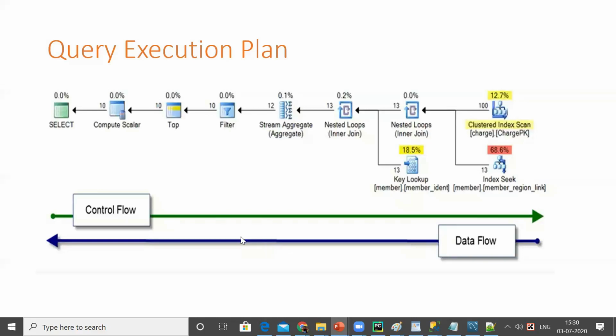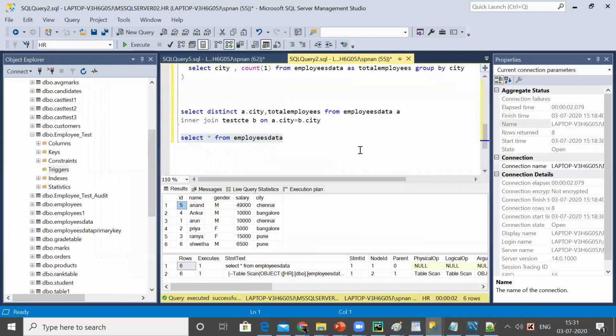Now, how do you find the costly part of a query using this? You see that 68.6% is taken by this, especially the index seek. That's where the majority of the time in the query is spent. If you want to change the indexes and test it out, you can see any performance improvement that comes over. I'm switching back to SQL Server Management Studio.